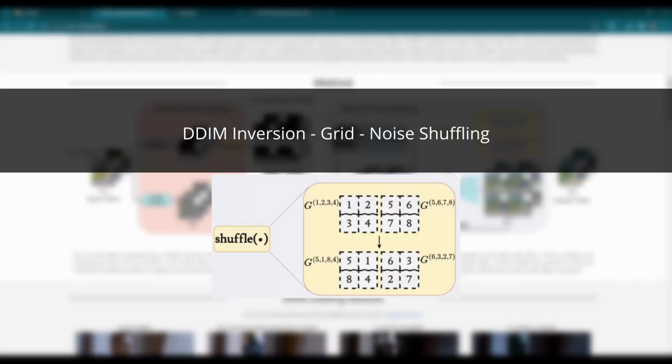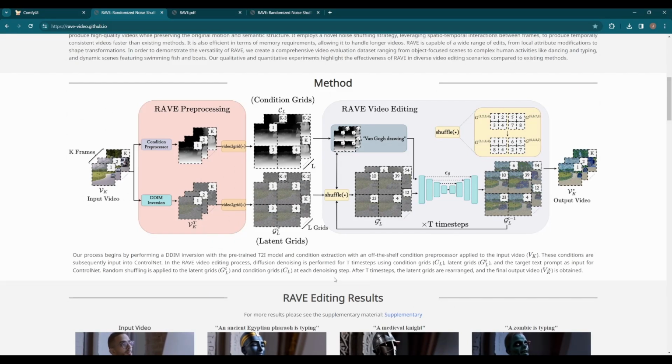Another trick is noise shuffling, which adds correlation and improves consistency among the grid frames during the generation process. RAVE can use as many grids as you want. Actually, the more the better, but the only limitation so far is the GPU memory.